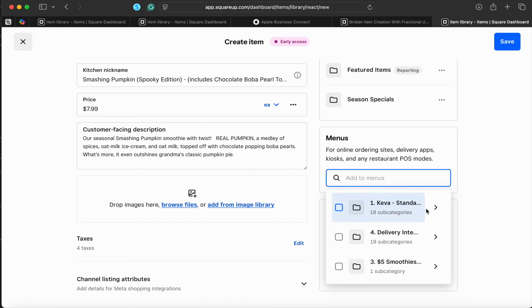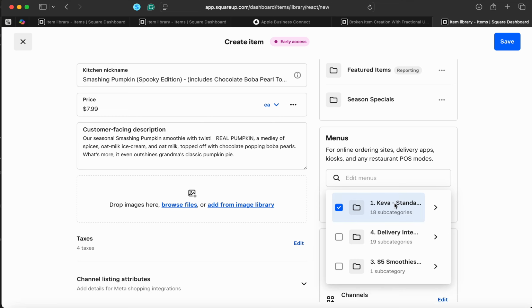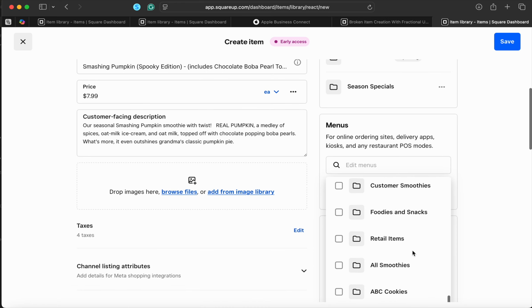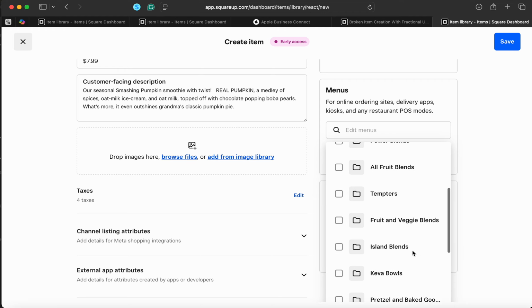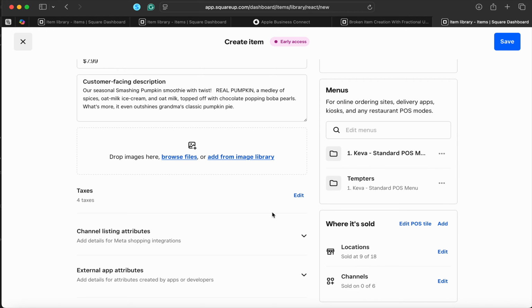Menus, that's kind of cool. So we're going to add this to the Kiva Juice standard menu. So we'll go ahead and go back. That's actually really cool. So the standard, and this is our delivery integration. We won't do that yet. That's for Uber, Grubhub, and DoorDash. But I can see here that I can add into some other areas. I can add that to the Tempters if I wanted to.